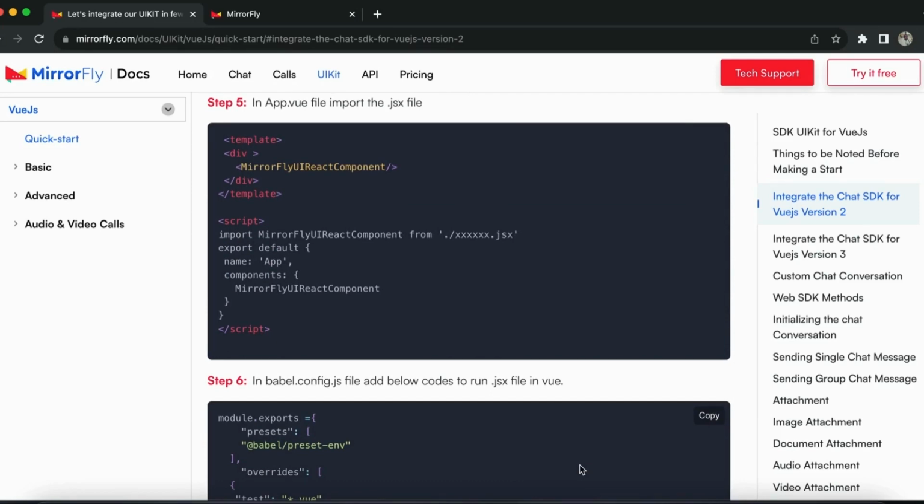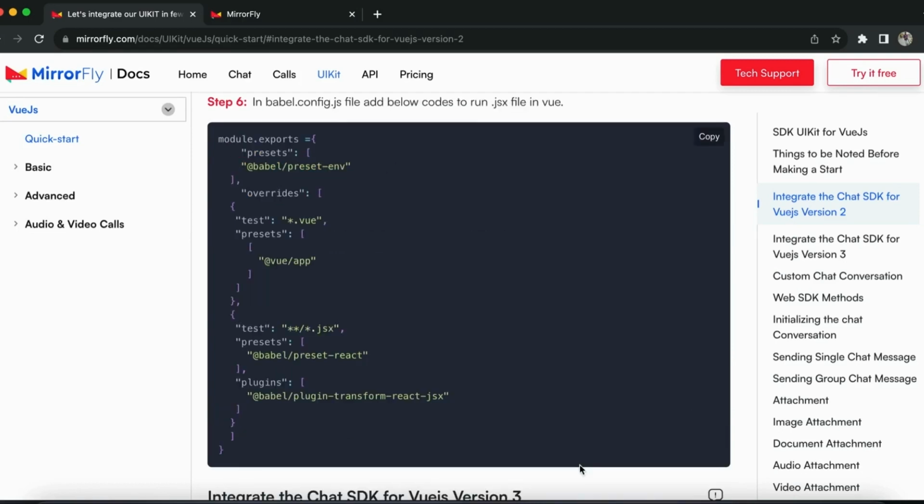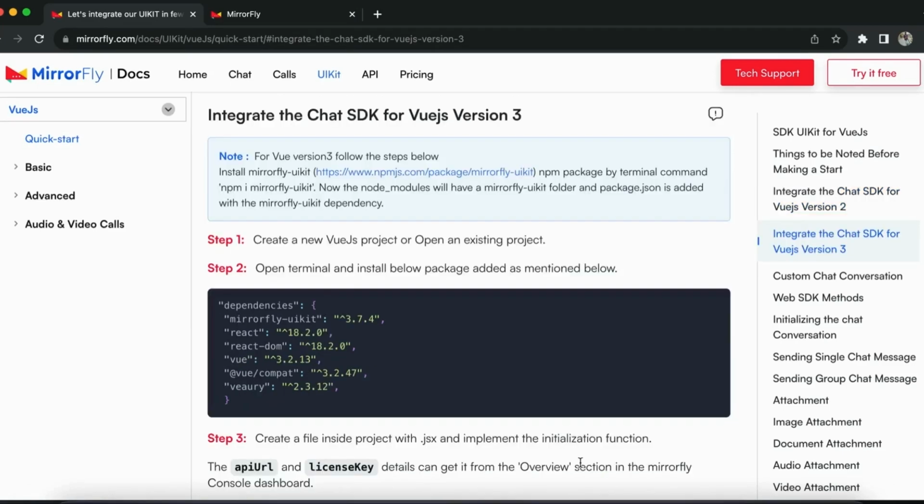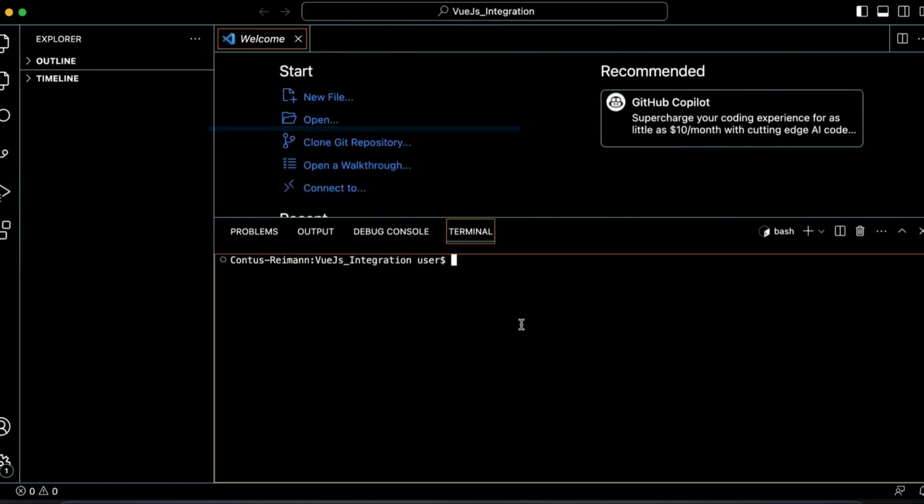In step 5, import the created file in app.vue file. In step 6, add the following code in babel.config.js file to run our JSX file. Follow the 6 steps to integrate the Chat SDK in VueJS version 2. Let's start the Chat SDK integrations for latest version.